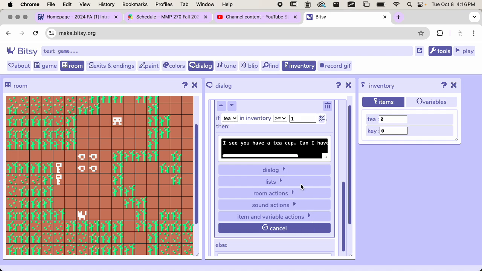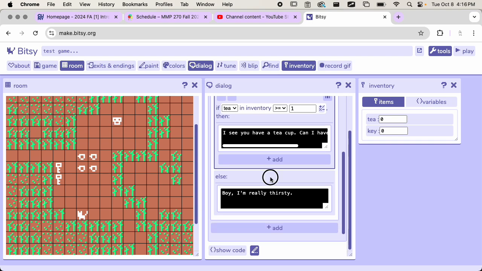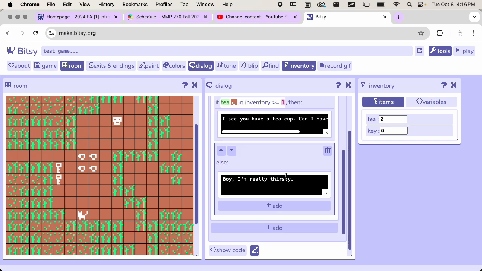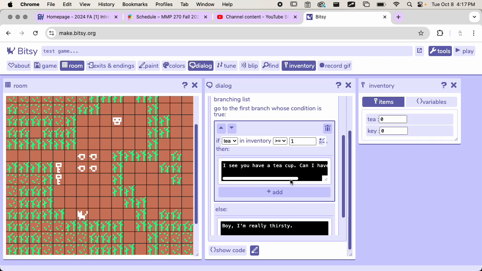So from here, we can add any other new type of dialog, nested within this option. And the same thing with this else, we can add a bunch of other things down here. And there's still this add button down here. So it gets a little complicated. You have to make sure to keep track of where you're adding stuff.